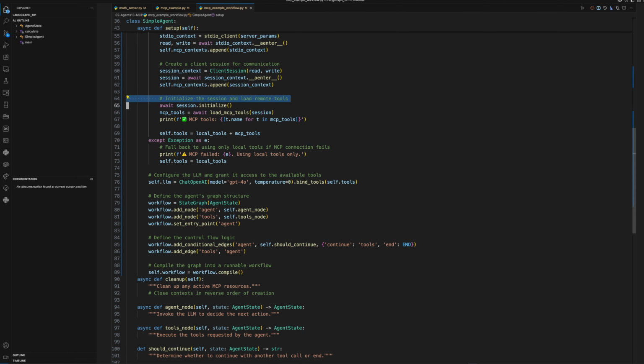After creating this session, we're then going to initialize it and add the tools to the session. Finally, just print the tools so we can take a look, make sure they're added correctly. Then the last thing we're going to do is add the tools plus the local tools plus the MCP tools to the self tools. The self tools will be all the tools.